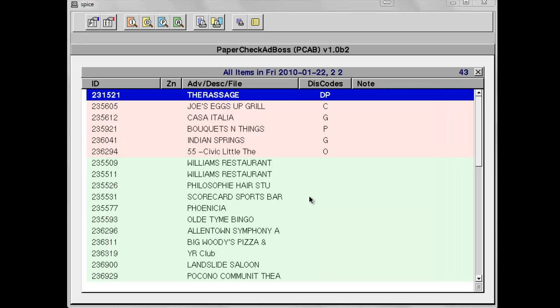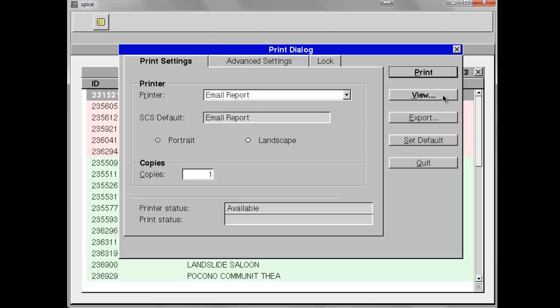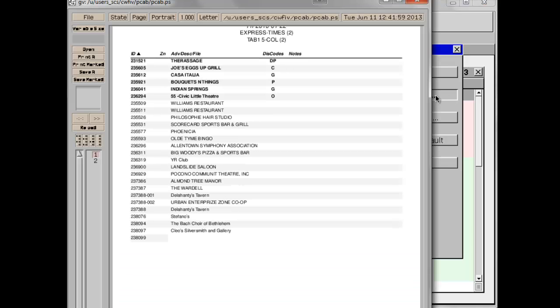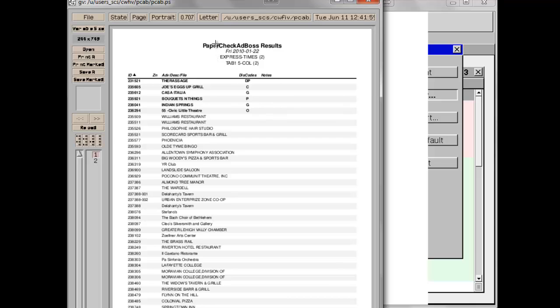The last item I wanted to cover in this PaperCheckAdBoss overview is the print report. If you wanted to print a report of your actual discrepancy list here from PCAB, click the Print Report button at the top of the screen. And if I view that report, once I bring up the report, you can see that it has the product information at the top of the report, followed by the discrepancy information in bold with the codes, and then all the regular ads that do not have any issues in plain text. And that's your print report.